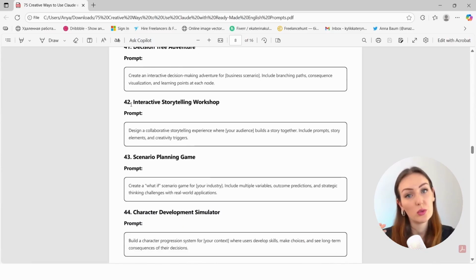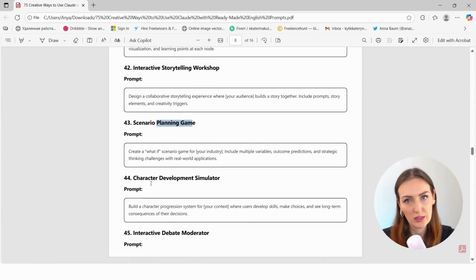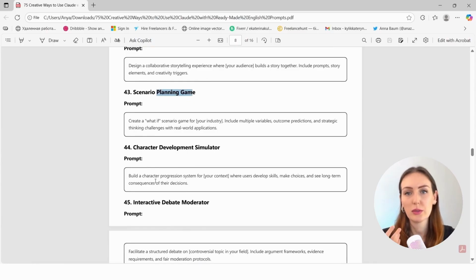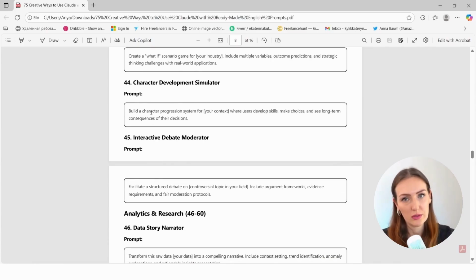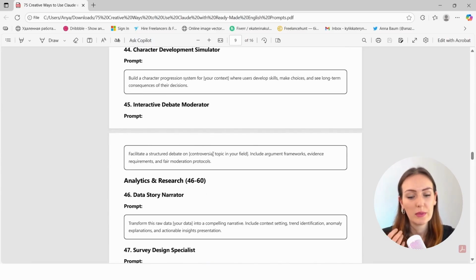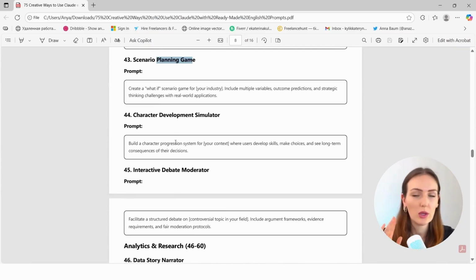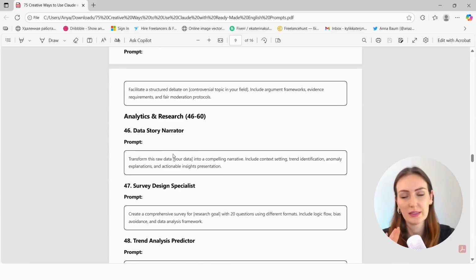In the same way, you can create an interactive storytelling workshop, a planning game, or a character development simulator that's also interactive and depends on the character's decisions, just like Maya did in our first example. Yes, you can create an interactive debate moderator. These are very interesting cases. And actually, this is my favorite part, when Claude writes tests.